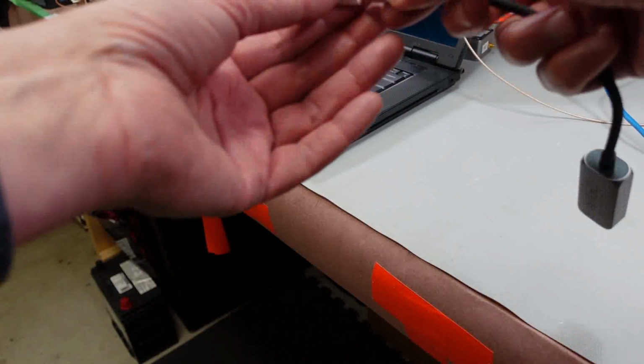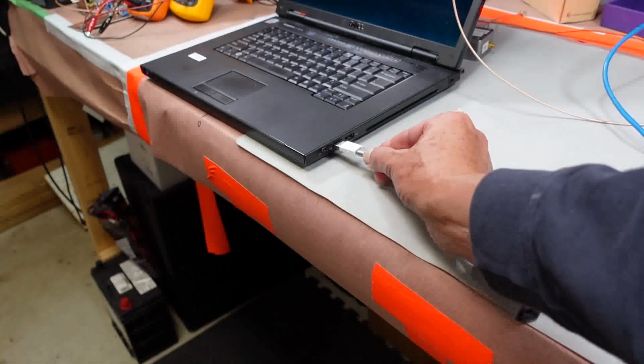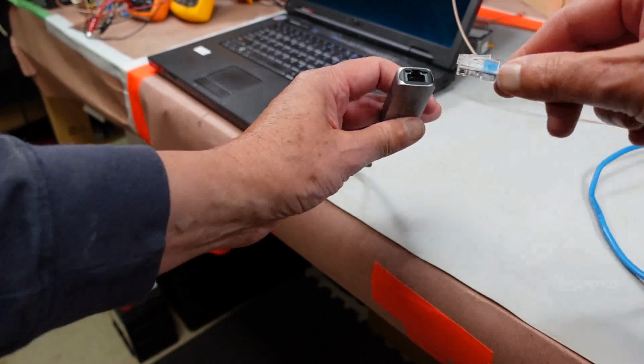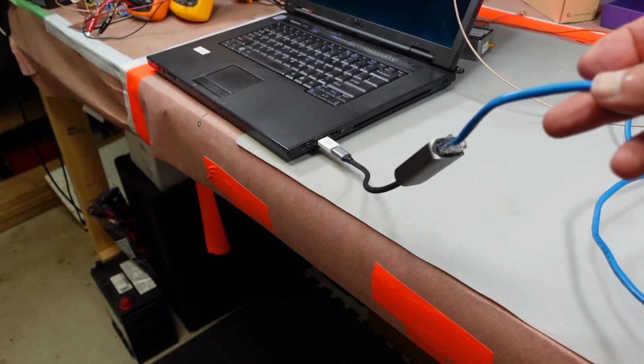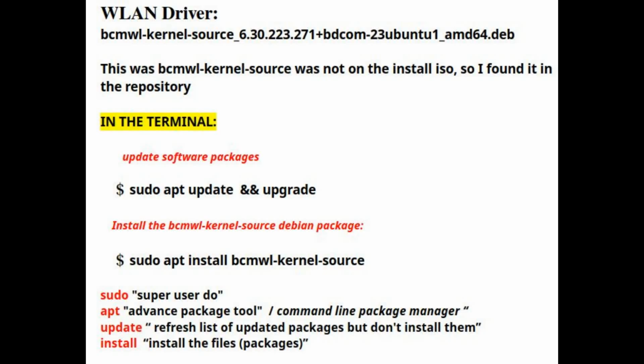To put my brother's blue HP laptop online, I connected a USB to wired Ethernet adapter and put it online. Since I gave my brother back his laptop, I'm using my Dell laptop for this demo. I opened a terminal window on that HP laptop and typed sudo apt update and upgrade and waited for all the packages to update and install. I then typed sudo apt install bcmwl-kernel-source and installed the drivers.